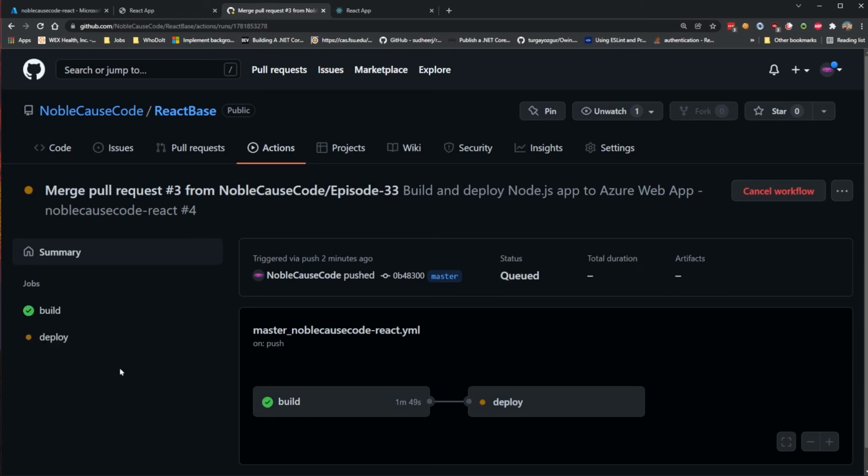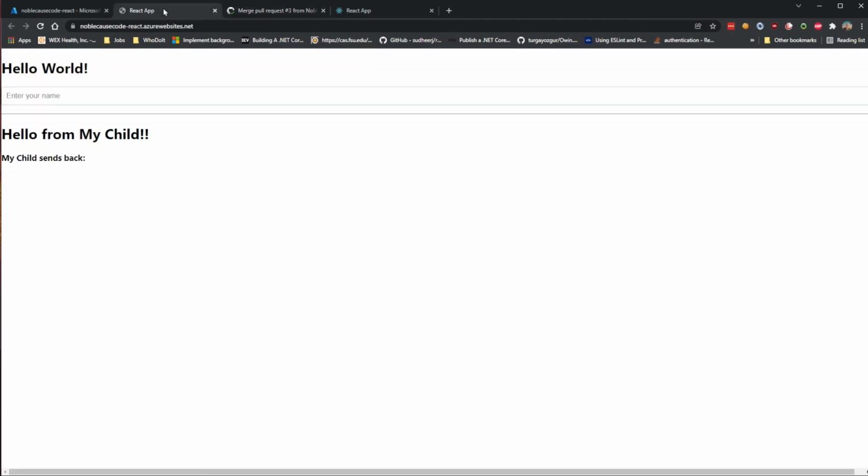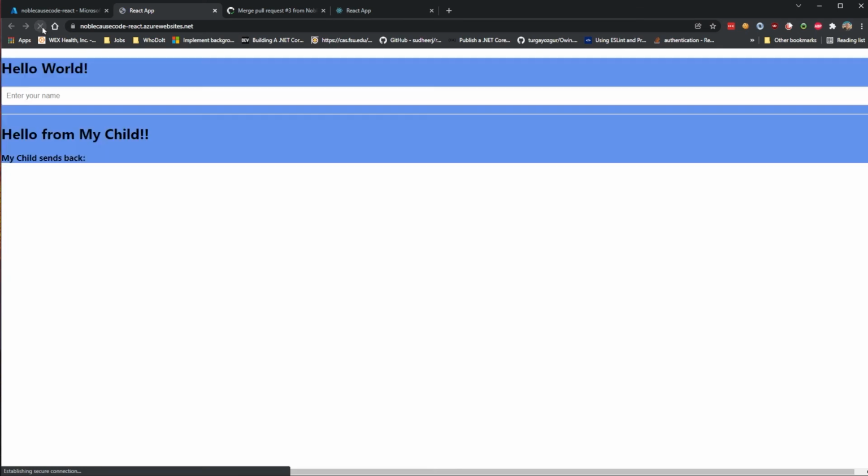Okay, that one took 1 minute and 49 seconds. We're waiting for the deploy. There it goes. Should take around 11 seconds, I'm guessing. It's a pretty small site with a small change. And there we go. I can now go to Azure site and refresh the page. And there it is. It's live.